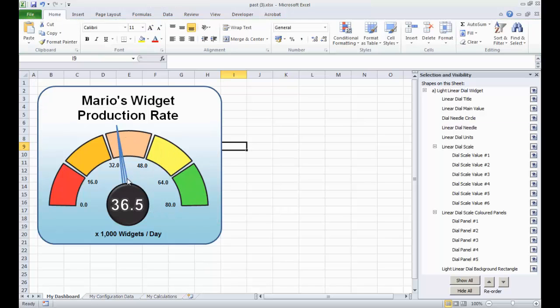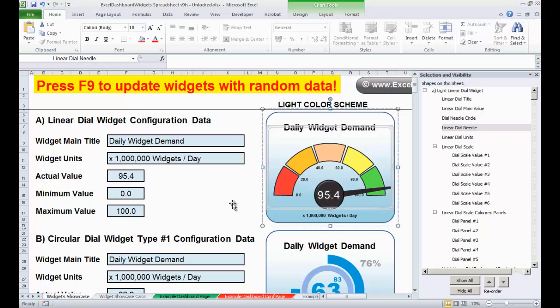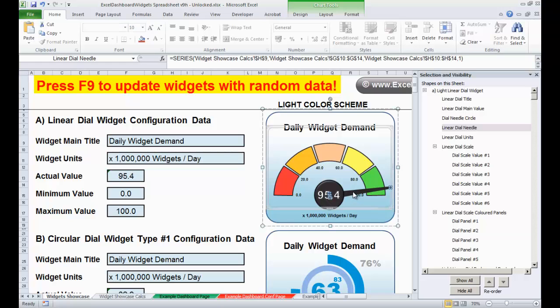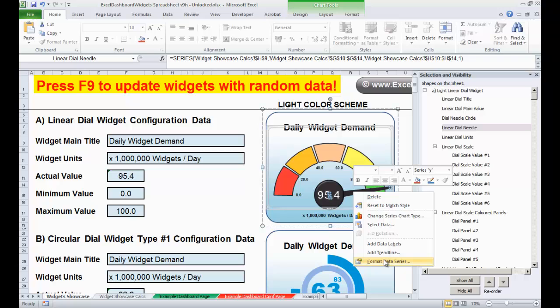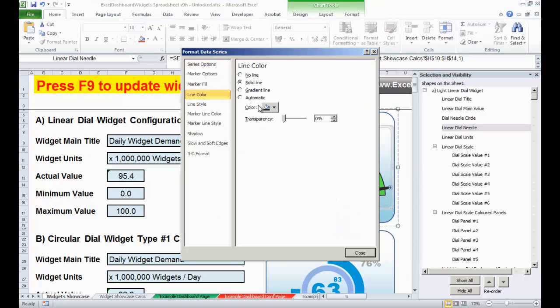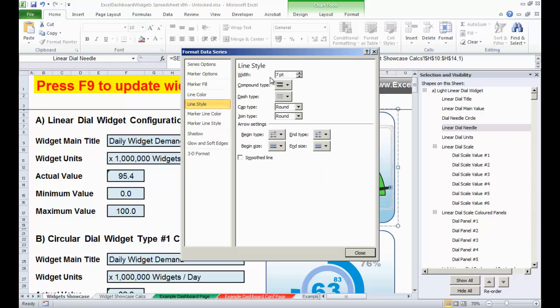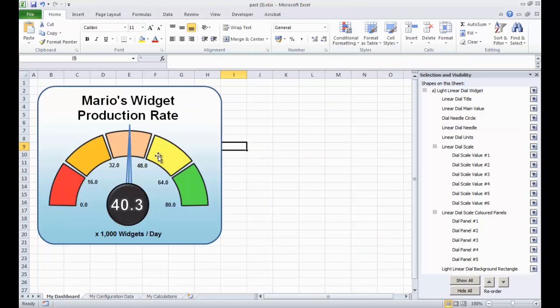But you'll notice as well the needle, it definitely says 36.5. If I press F9, it'll update the random data. 18.2, F9 again, it's showing 40.3. But it seems to be blue for some reason, and the line thickness seems to be a lot thinner. So let's just go across to here, look at the linear dial needle again. Let's click on that, right click, look at format data series. The line color here should be, it looks like it's almost black, just one up from the bottom, and the thickness of the line style is seven points.